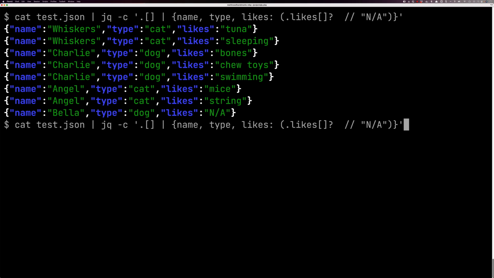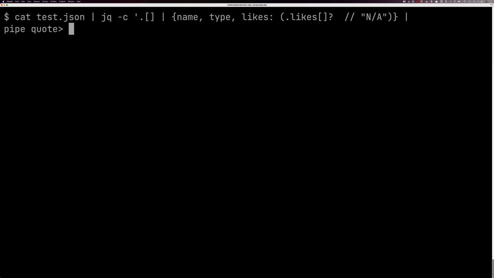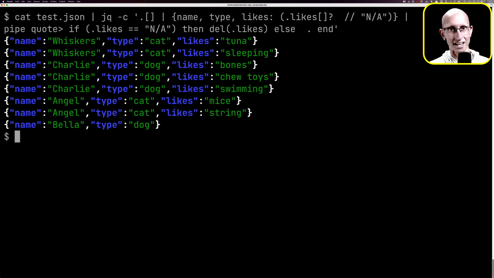If we go back to it again, we can actually use an if-else statement. What we'll do is check if there is a "not applicable", and if so, take it out. We'll delete the likes property. Otherwise, we'll leave it as it is. And so now we have everything, all of them are there. We've got one like per line and none for Bella, which is potentially another way that we can solve this problem.